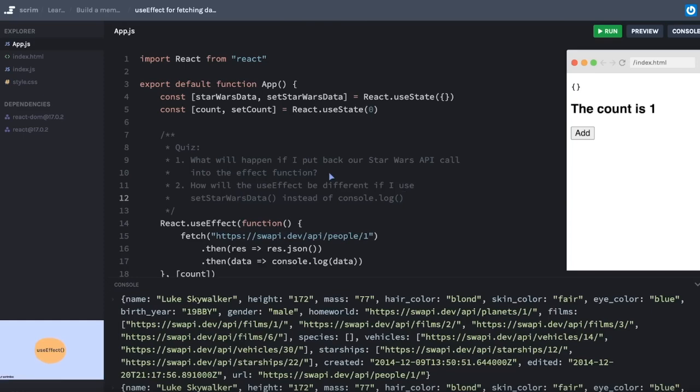The second question is, how will this useEffect be different if I use setStarWarsData instead of the console log? Like before, I want you to pause and look through this code, try to analyze it, and see if you can understand how things will be different now.